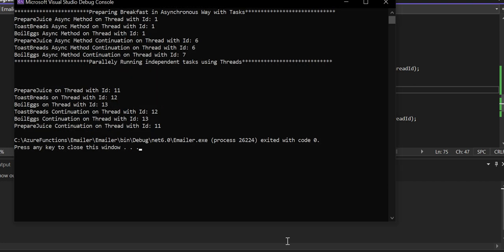But what happened in the case of threading? Let's see. Prepare juice on thread with ID 11. Now see, when this prepare juice operation was completed, it completed on thread 11 only. Can you see? You basically blocked a thread right from the start of a blocking operation till the successful or failed completion of that operation. The thread was attached. This is basically limiting your application to scale vertically. You are not allowing other programs or other tasks in your program to utilize the thread.